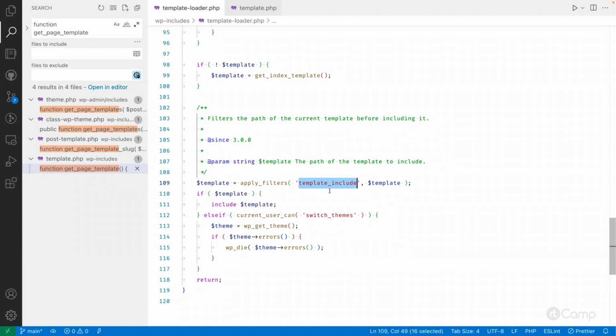This template_include filter you can use to change the template based on the request, or based on the implementation approach, or based on the requirements. And if the template exists, then it will simply include it. And else, it will check whether the current user can switch themes or not, but this is not related to loading of the templates. So at this point our template is found, loaded and returned.